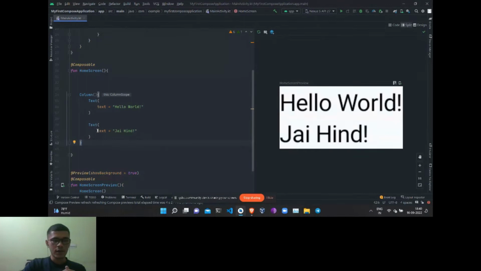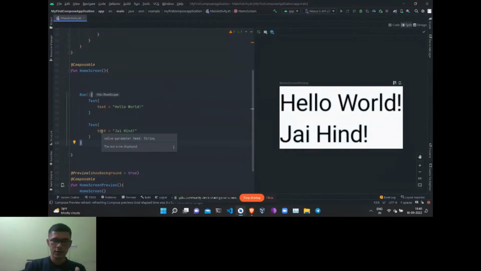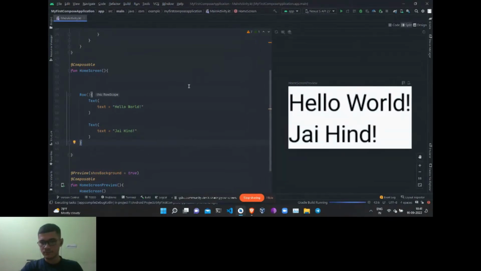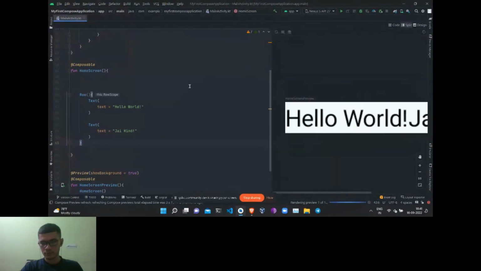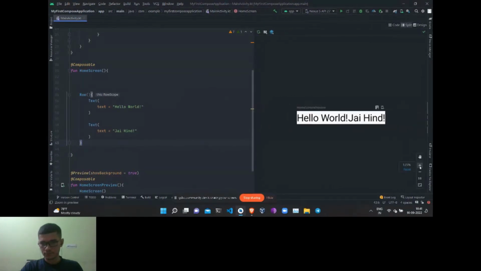And there is another function that is called row. What row does is that it aligns the components next to one another. So if there is hello world text, then Jai Hind would be after hello world. So let's see this in effect, just like this.